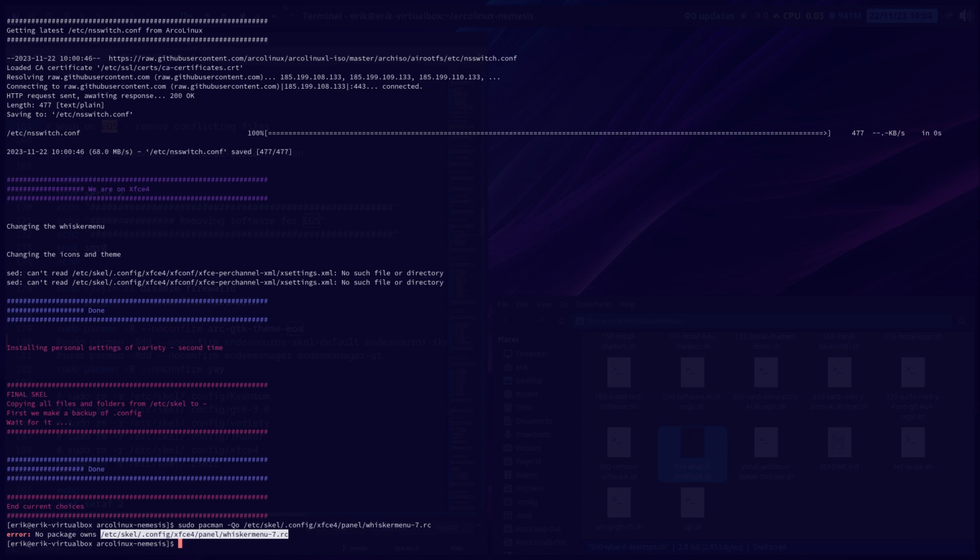I'm adding to the EndeavourOS. Oh, here they are. That was already hashtagged out. Sudo remove etc scal, and then a long list. Oh, let's type .config / xfce4 / panel / whisker menu 7.rc. Correct? Typos. Remove. Basically, I'm saying sudo remove -r.